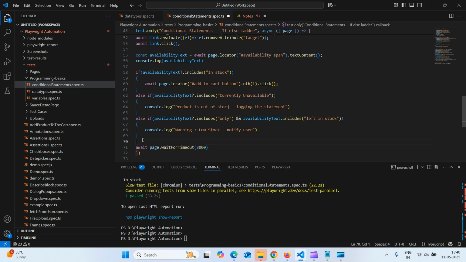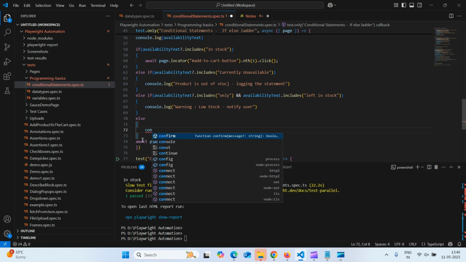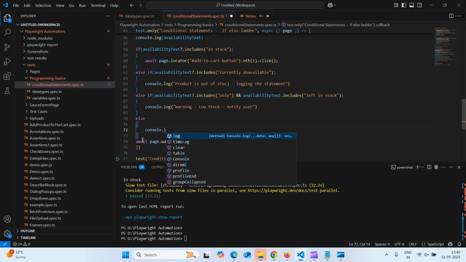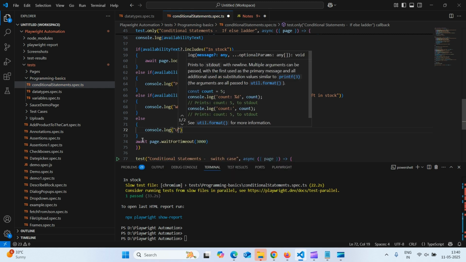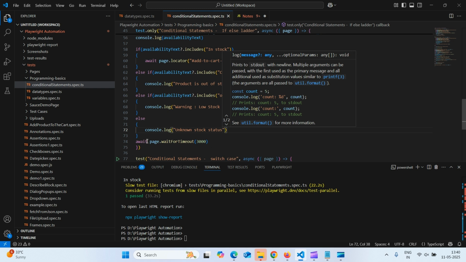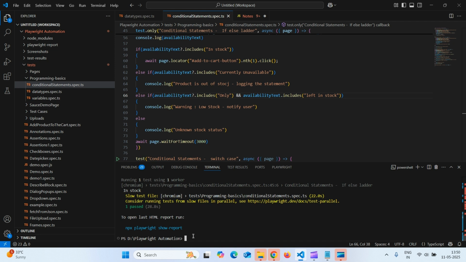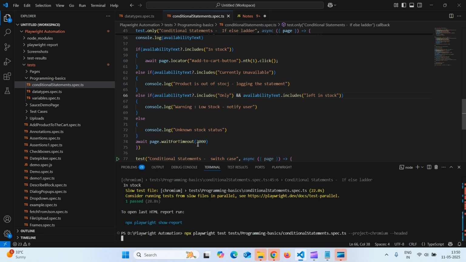Else, what we want to print is unknown stock status. Here you must be observing that it is adding the question mark itself. If it is undefined or null, it will not throw any error. Let us execute this. Here it was a small letter, I made it capital O.